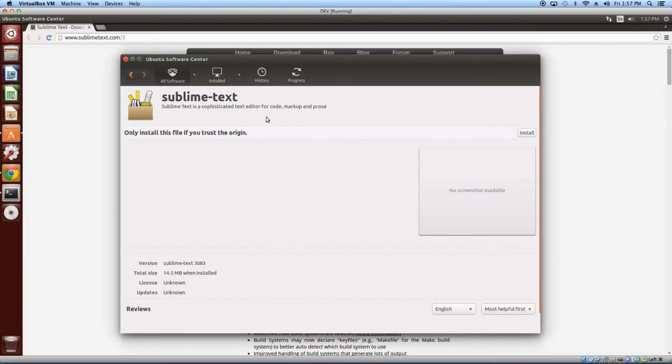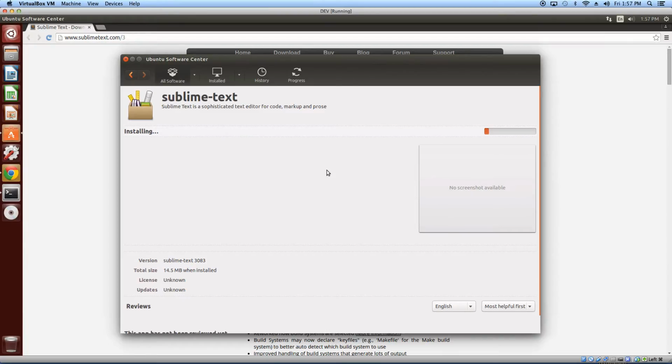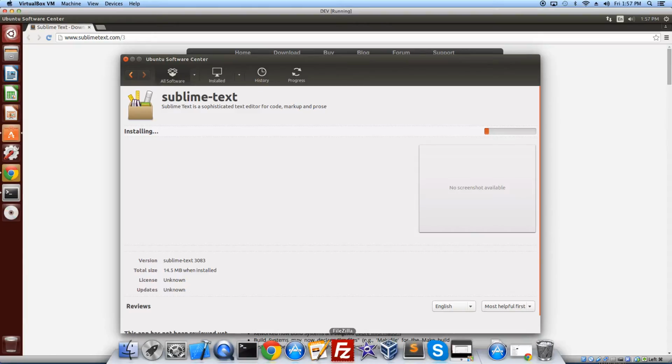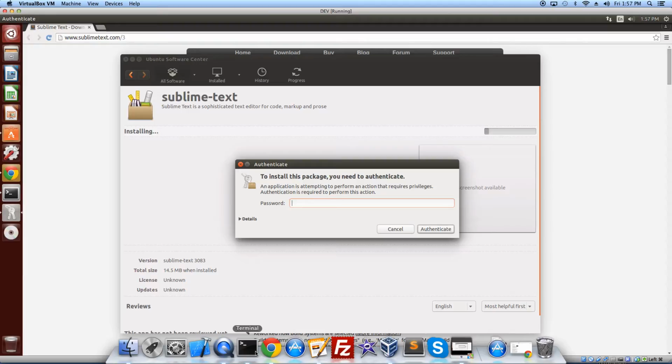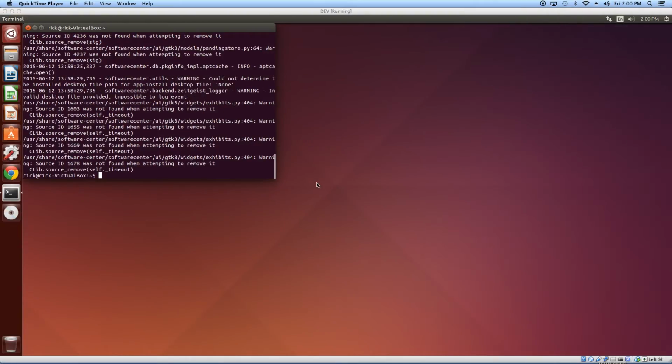This is just like we did before with the Google Chrome application, and we're going to press install. This will take a couple of minutes, and it will give you a green check mark, and so on and so forth. I'm going to put the video on pause. Okay, so we've just installed Sublime.